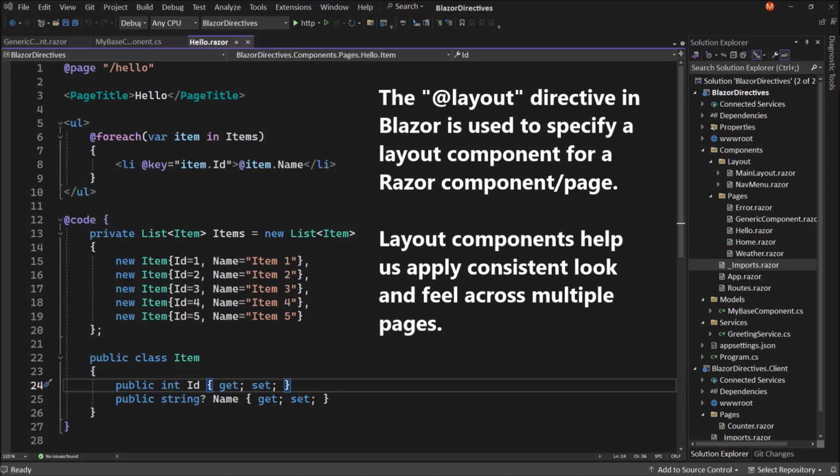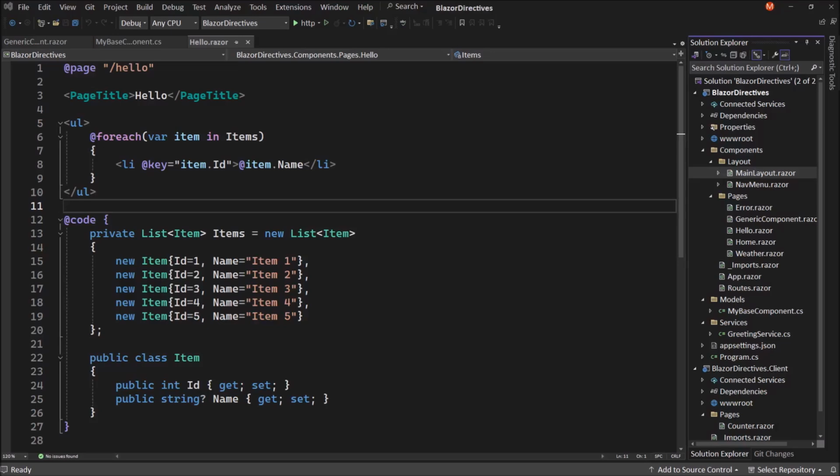The @layout directive in Blazor is used to specify a layout component for a Razor component or page. Layout components help us apply a consistent look and feel across multiple pages. Now let's create the example.